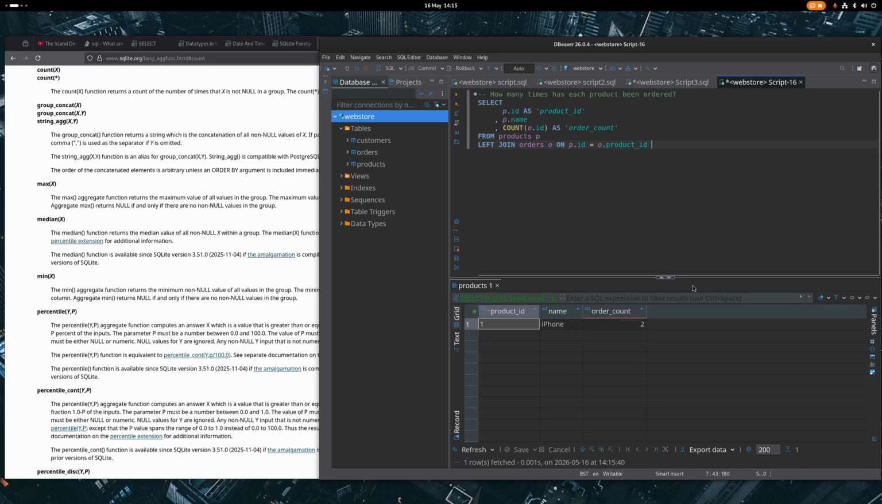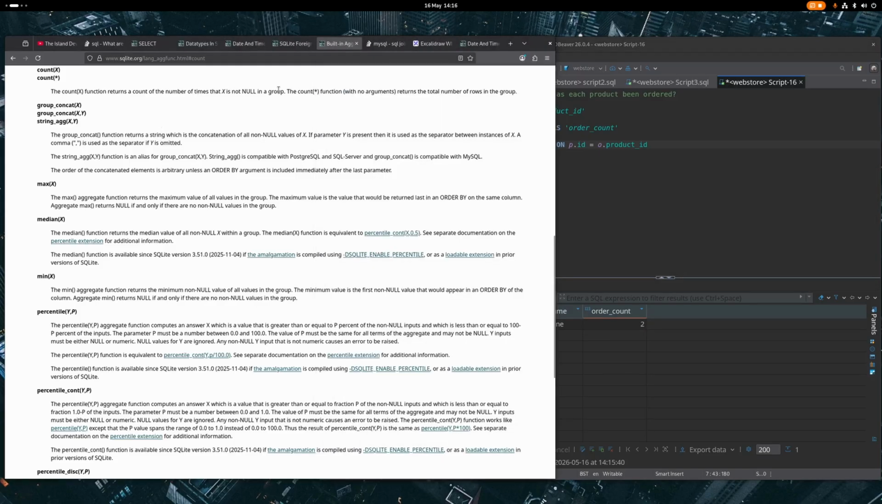And it has not returned what we thought it would. This caught me out because in SQL Server, at very least I know, this statement wouldn't work. What SQLite is doing here is it takes the first row, ID and name, 1 and iPhone, and then order count 2. If we have a look at the wording of this though, the count(X) function returns the count of number of times X is not null in a group.